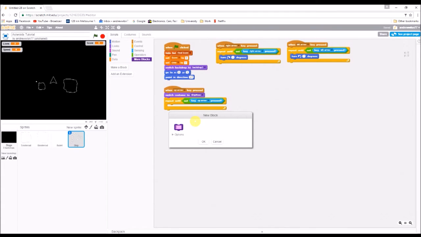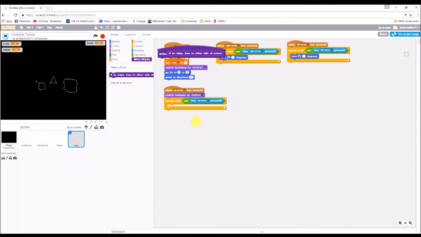We're going to type in "if on edge, loop to other side of screen." Okay. And remember, this is a video, so if you are getting left behind, just pause it, catch up, or rewind it, or whatever you need to do. That's the glorious thing about a video.